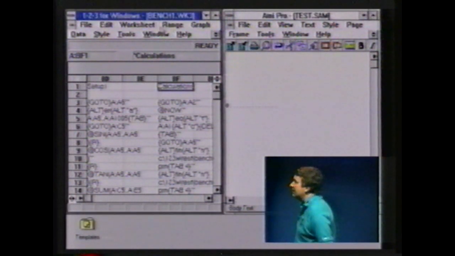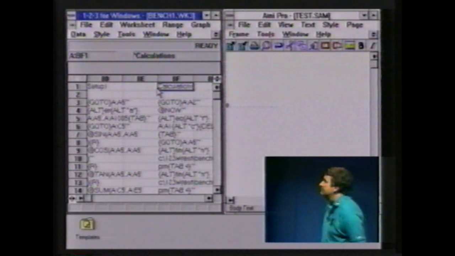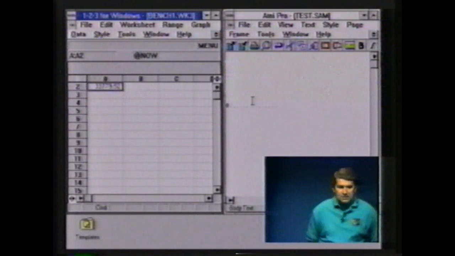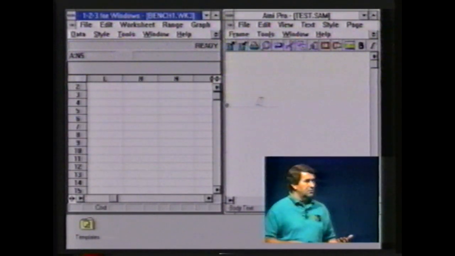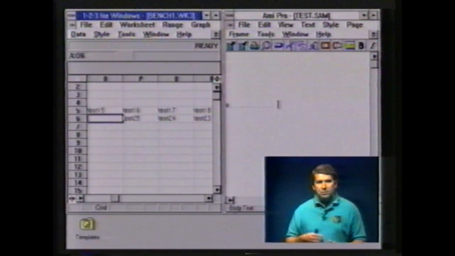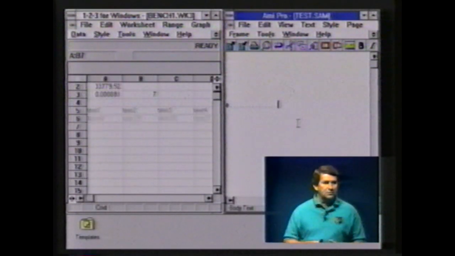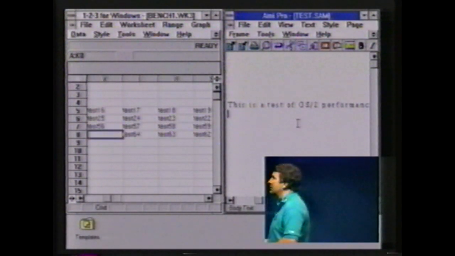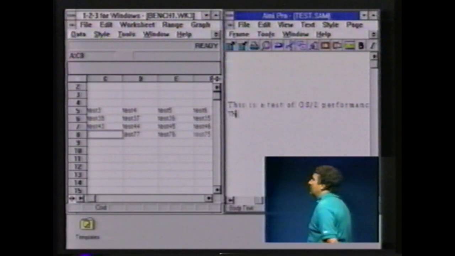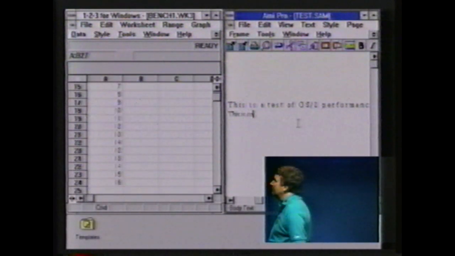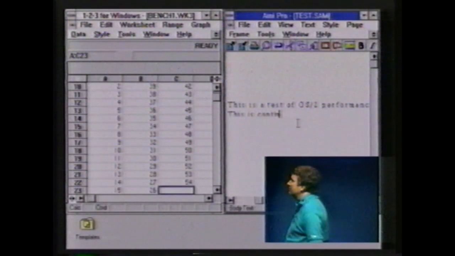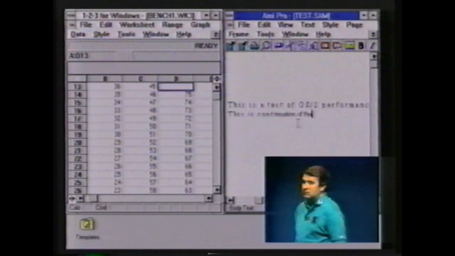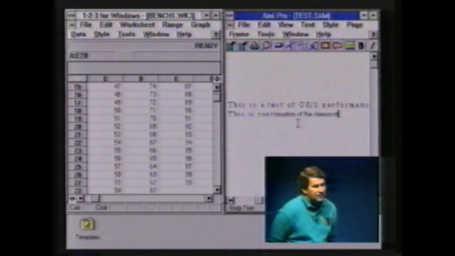This, again, is the exact same macro. We'll start up the processing. Now, these Windows applications are running in their own separate virtual machines and can be preemptively multitasked by OS/2, just like the DOS applications were. So there goes the spreadsheet macro, and now I can type just like I was. That's multitasking that works.